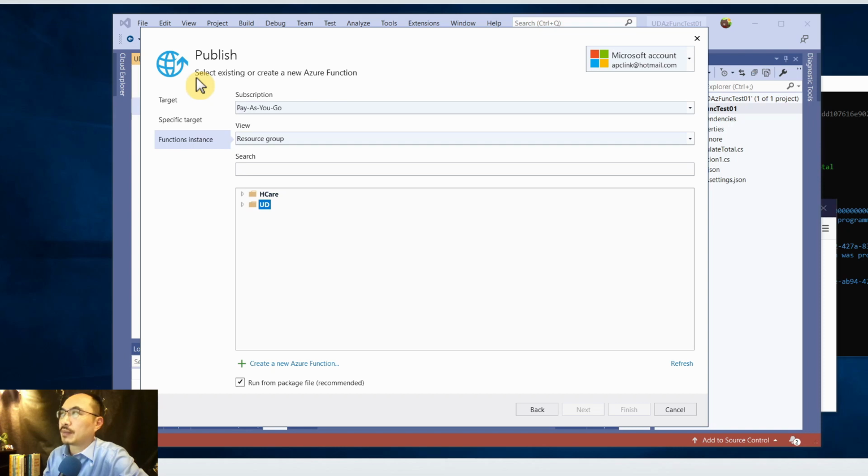When you want to publish the Azure function, if it's an existing function, you can just select one of those here. If I'm going to create a new Azure function, like in our demo, go ahead and click on the create a new Azure function link.